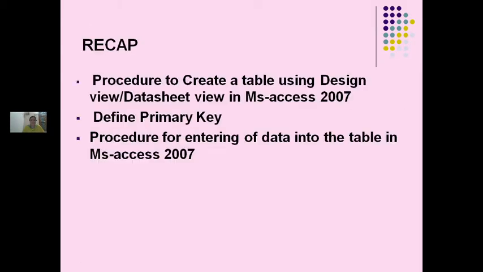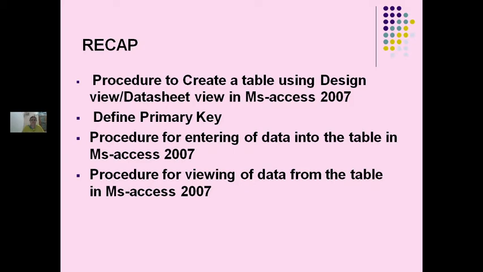In yesterday's class, we discussed the procedure to create a table using design view and datasheet view. We discussed the definition of a primary key, what a primary key is, where it is used, and the purpose of using a primary key. With an example we saw this in yesterday's class, and we also discussed the procedure for entering data into the table and for viewing data from the table in MS Access 2007.